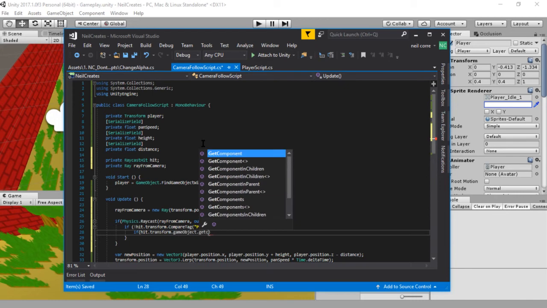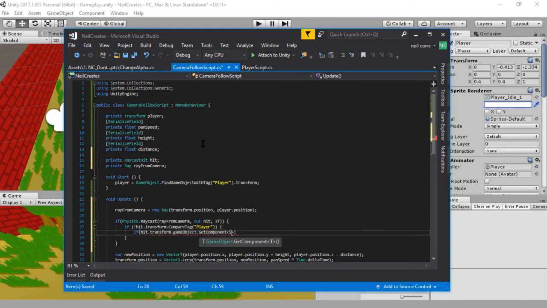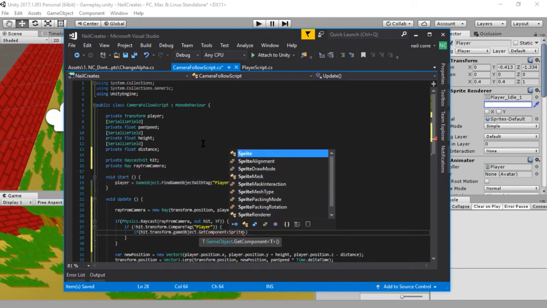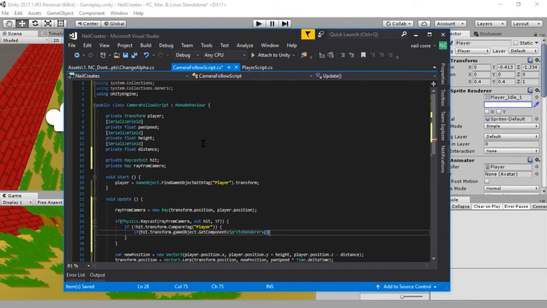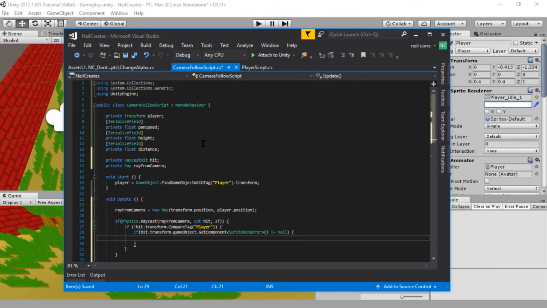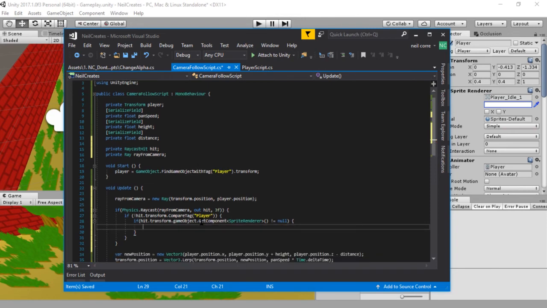Transform that game object, that get component. We need to try and get the sprite renderer component if it exists. If it's not equal to null, so we're trying to get a sprite renderer component from whatever hit, and if it's not equal to null, meaning there's a sprite renderer component, then that's when we're going to add a component.